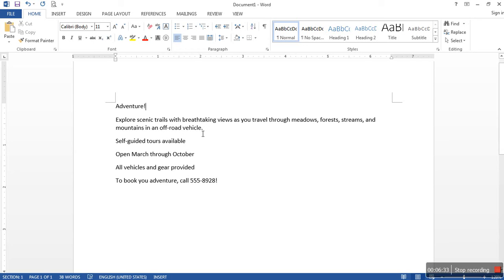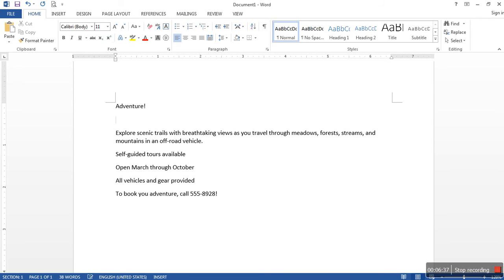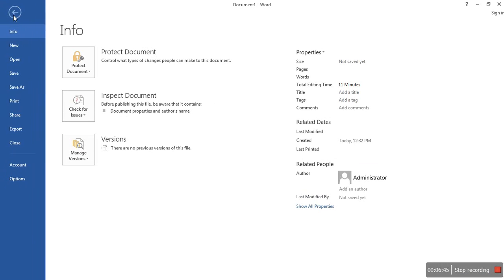We need an extra space or an extra line right after the word adventure, which I should have done earlier, so that the picture is going to fit in this space. So we're going to save this file with the name Adventure Flyer. So I either choose save or save as. Now, because it's a new document, if I click save, it's going to open the save as window, and if I click save as, it will open the save as window.